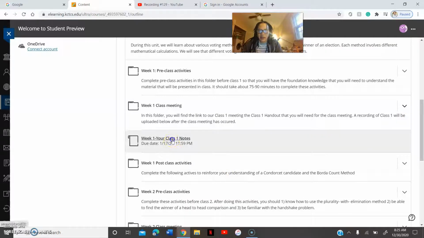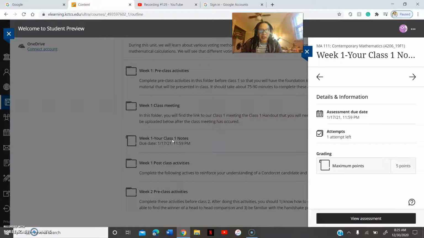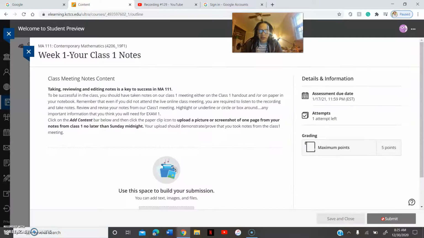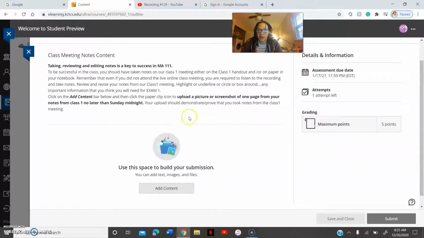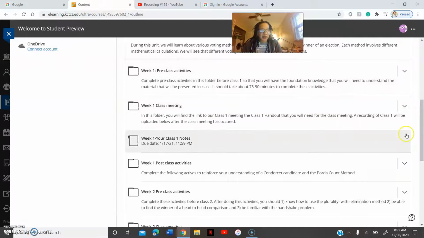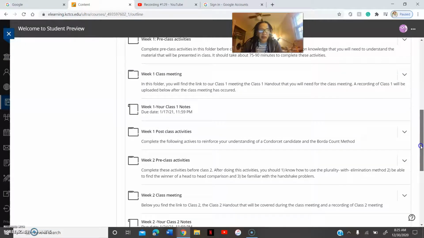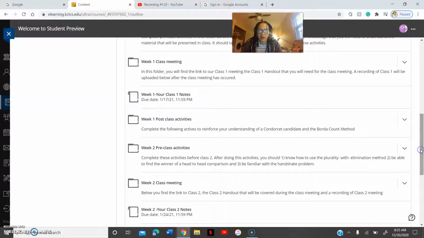Another assignment that'll be due every week is an example of your class notes. So you should be taking notes on every class meeting. Even if you can't attend live, you should watch the recording and take notes. That's what this assignment is all about, and you'll be asked to upload a picture or screenshot from one of your pages of notes. Why am I asking you to do this? Because we know that students are more successful in this class if they keep notes. So I'm giving you credit, and I'll be checking your notes for how well you take notes in this class.